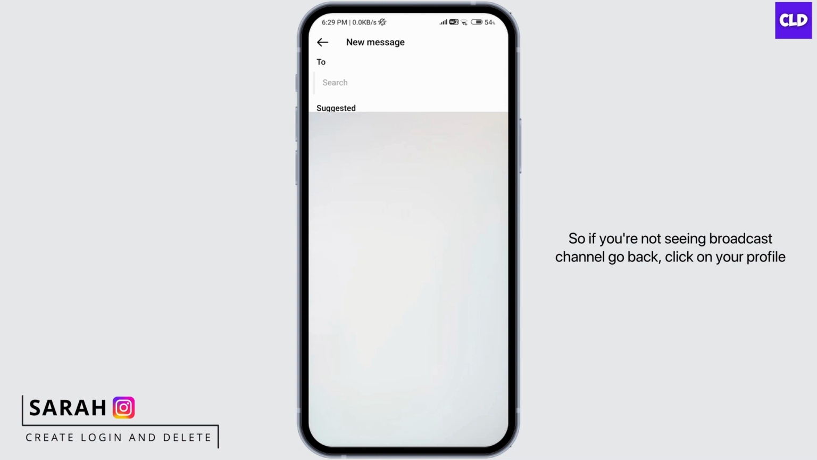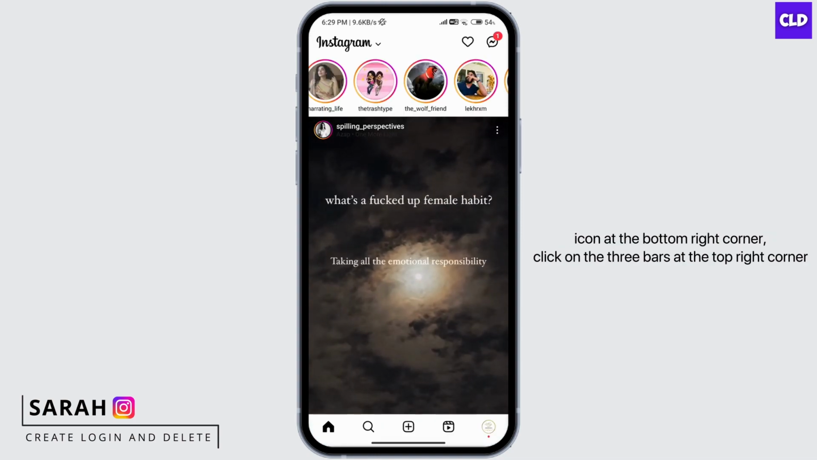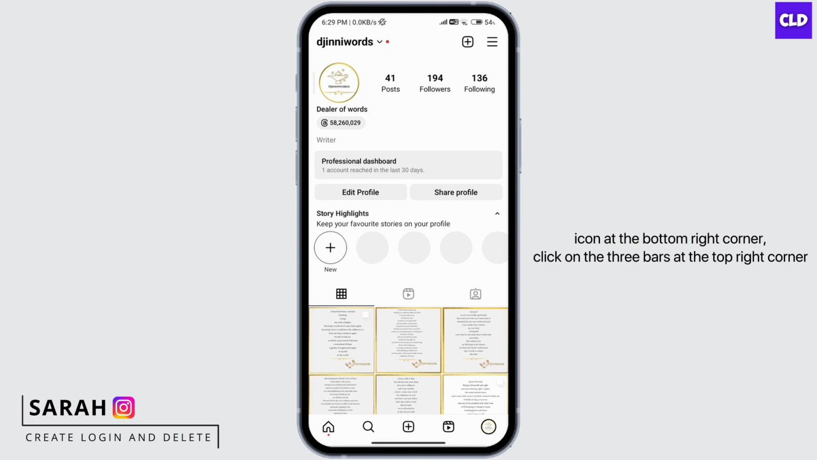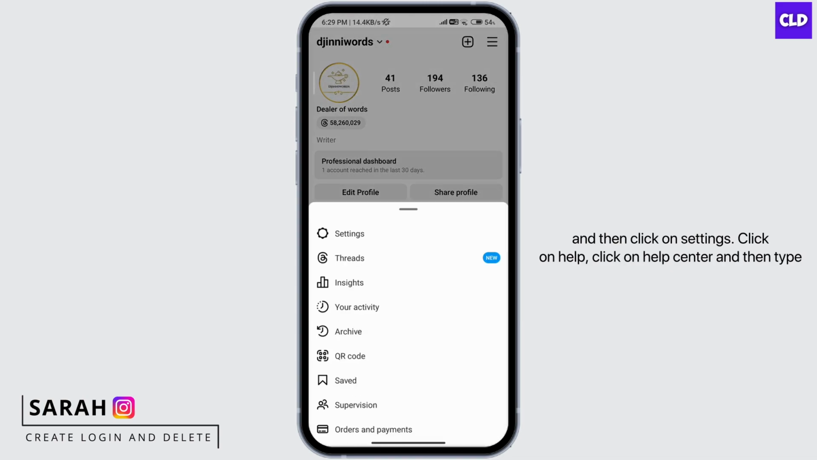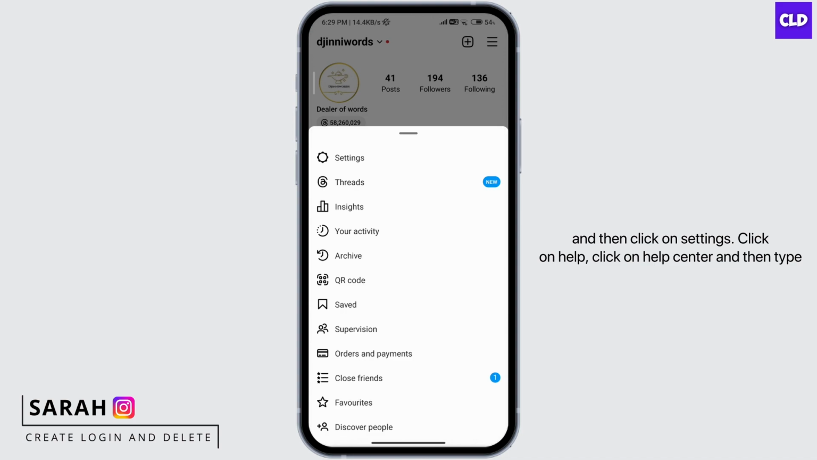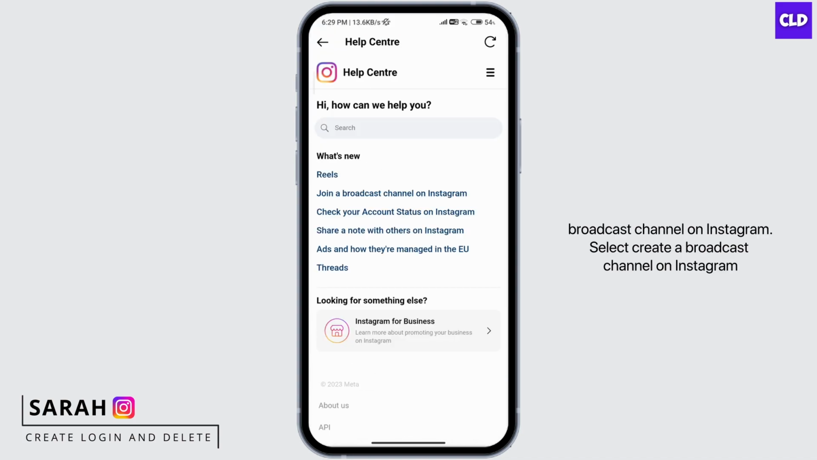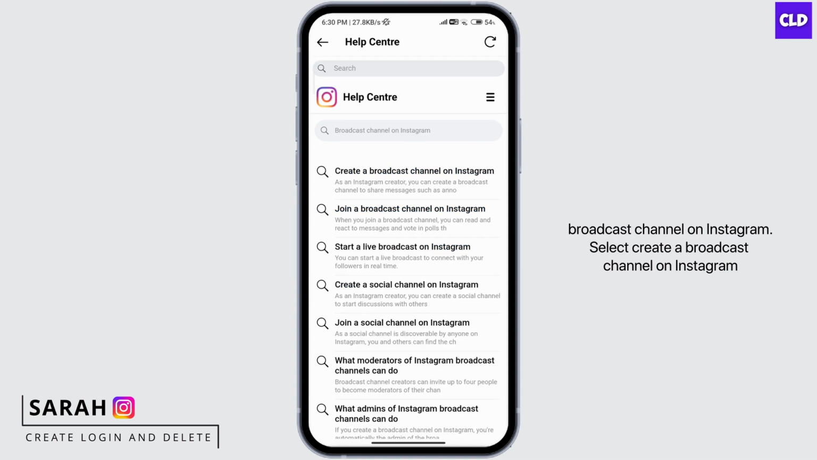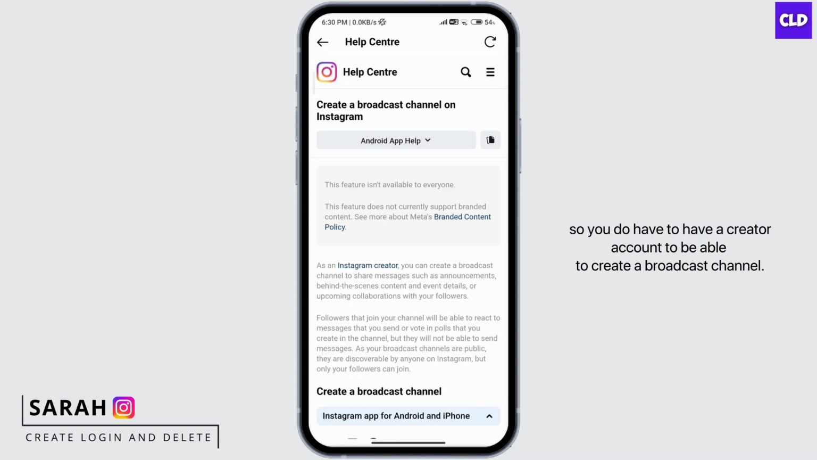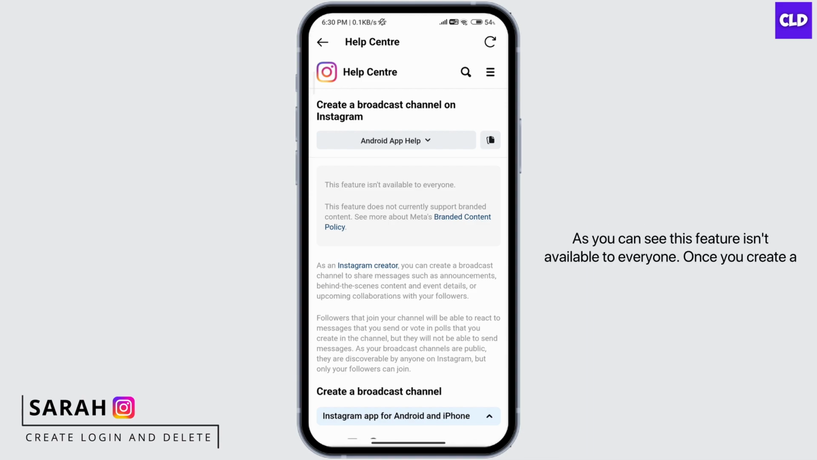So if you're not seeing broadcast channel, go back, click on your profile icon at the bottom right corner, click on the three bars at the top right corner, and then click on Settings. Click on Help, click on Help Center, and then type Broadcast Channel on Instagram. Select Create a Broadcast Channel on Instagram. So you do have to have a creator account to be able to create a broadcast channel. As you can see, this feature isn't available to everyone.